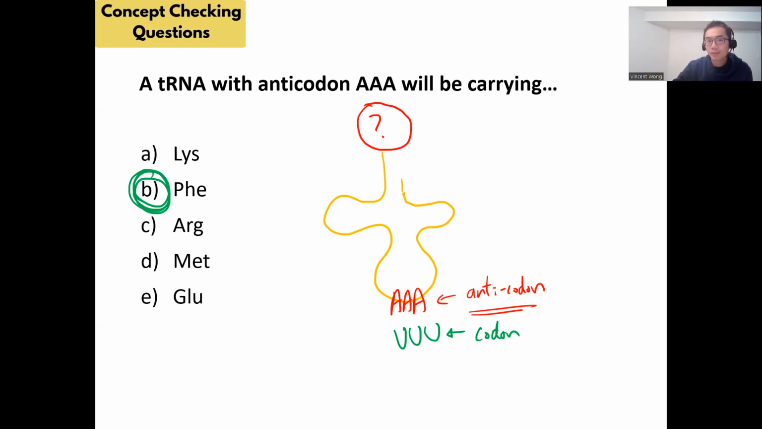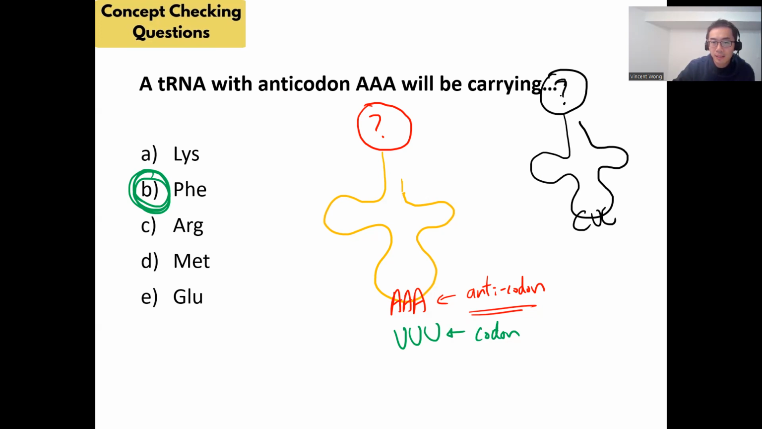Are we together? Let's try another one, okay? Let's say I have another guy here. Let's say this is CUC. All right. Tell me what's the amino acid. Please do it.